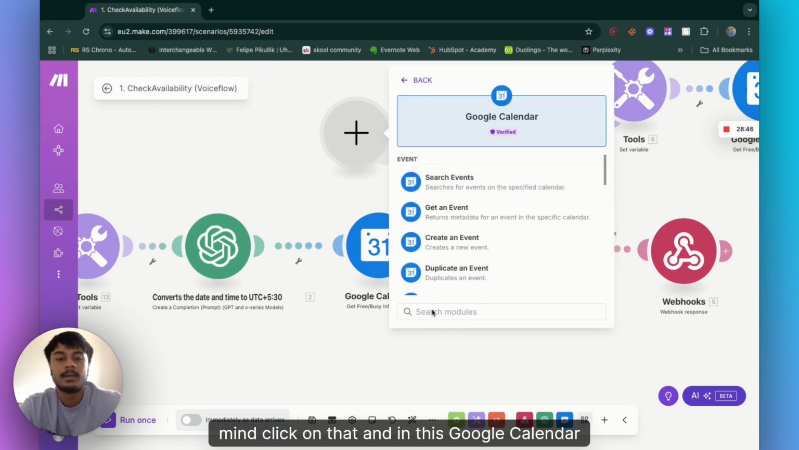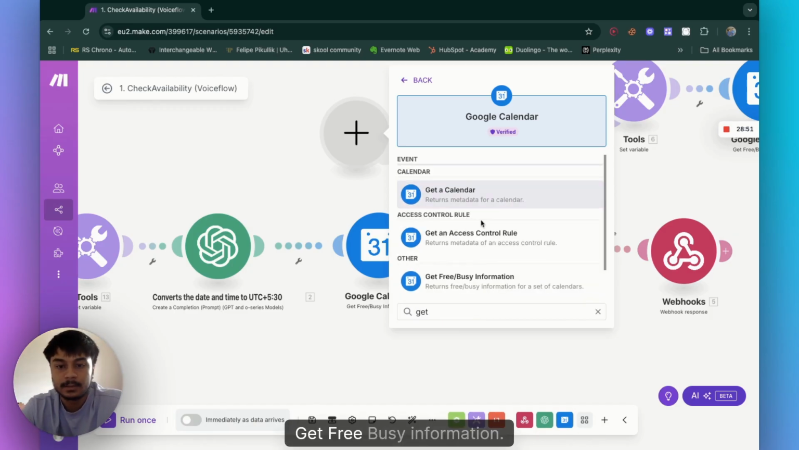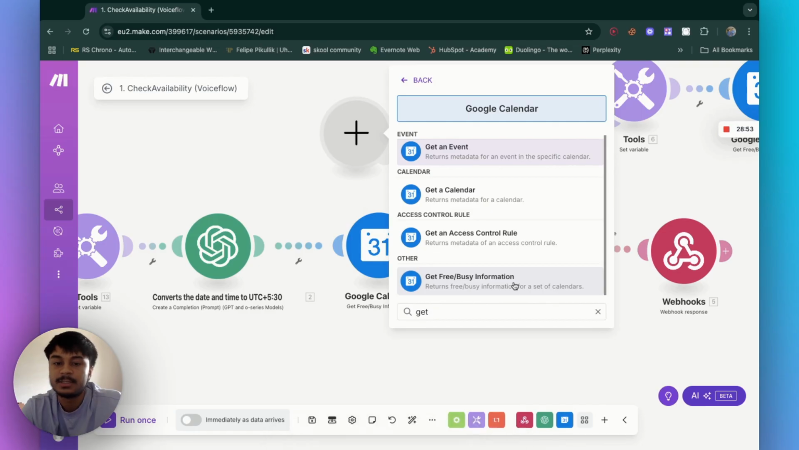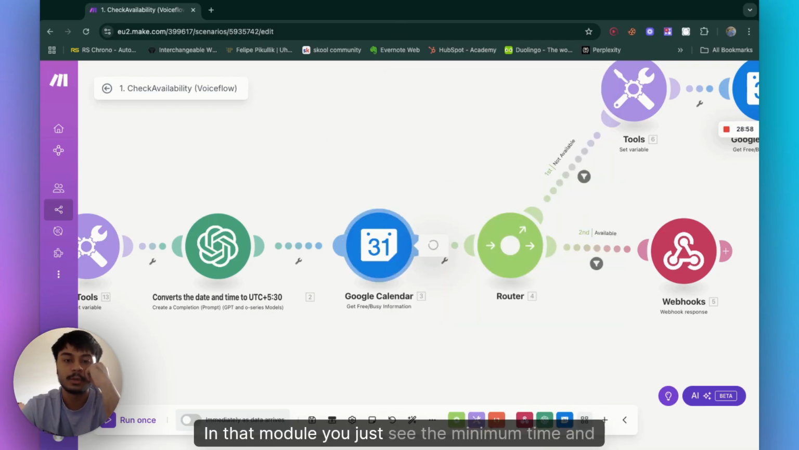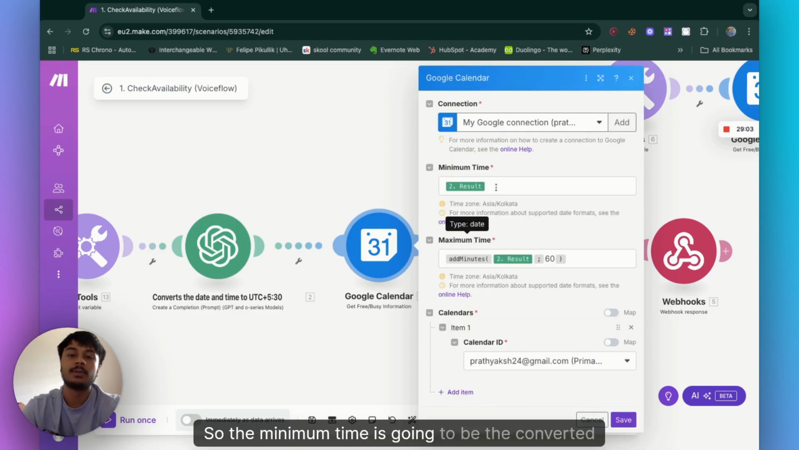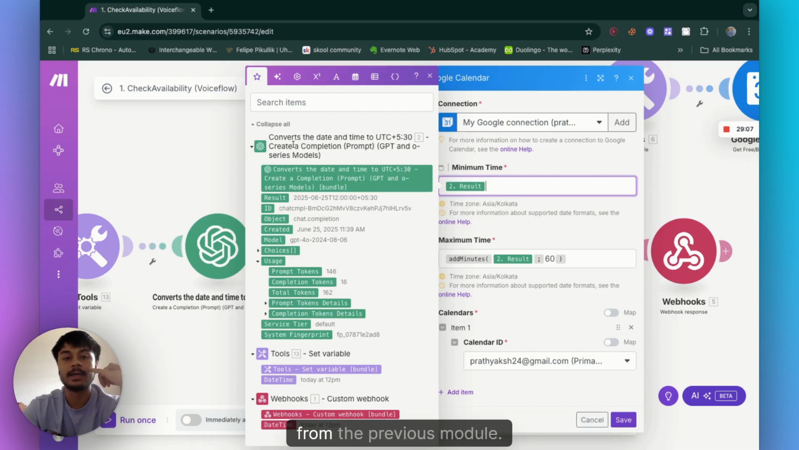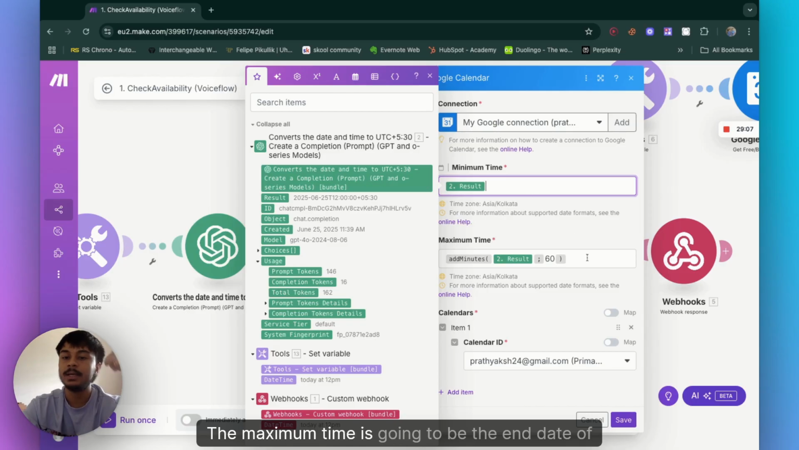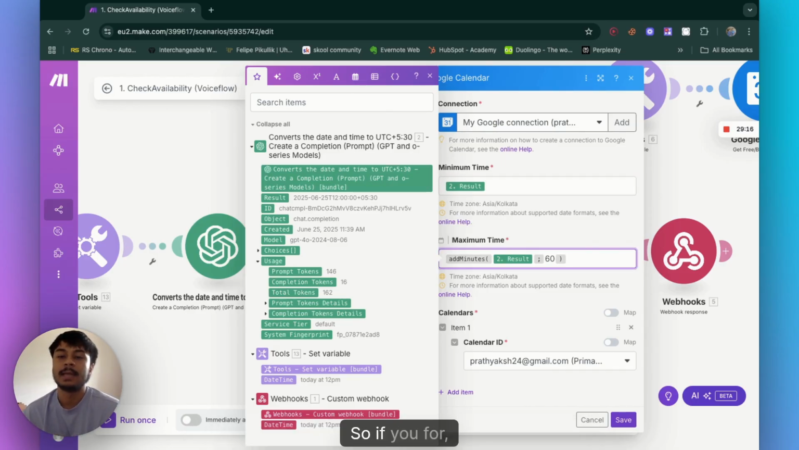Click on that, and in this Google Calendar module, just search get free. Okay, yes, you can see it, get free busy information. That's the module you want. Now after doing that, open that module. In that module, you just see the minimum time and the maximum time. So the minimum time is going to be the converted date and time that you'll get from ChatGPT from the previous module. The maximum time is going to be the end date and end time of the appointment.